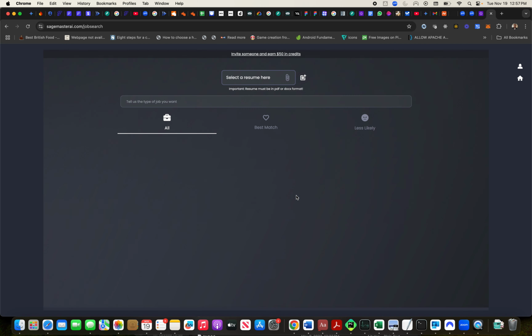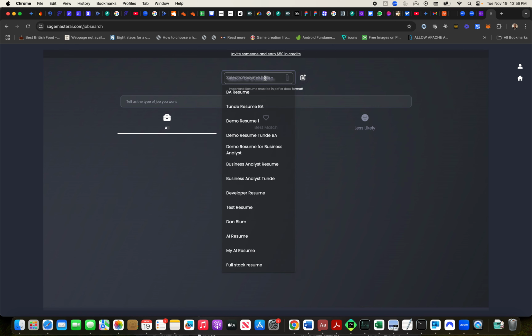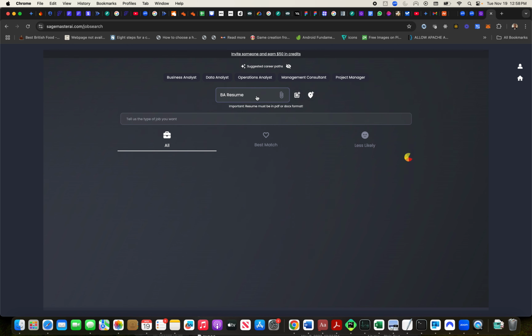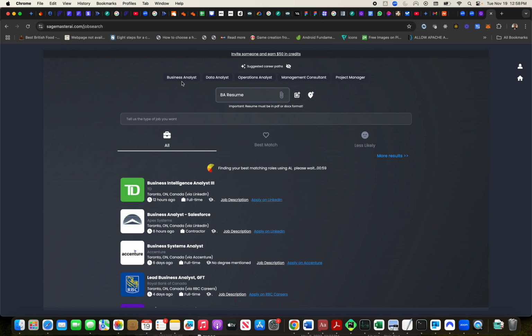Now the resume has been saved, and you can see on the page at the top right you have your account, you have your home page, and then a whole bunch of buttons that say all, best match, and less likely. What you want to do now is select that resume from the list of resumes, and SageMaster does a few things. It already builds a bunch of career paths for you. It told me that this resume can perform as a business analyst, and this person can be a data analyst based on their job experience. These are like the top 5 career paths they can go for.